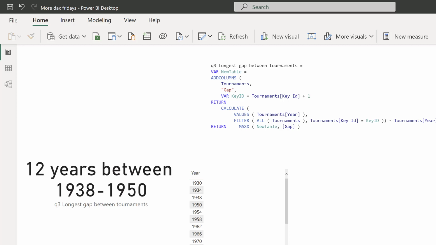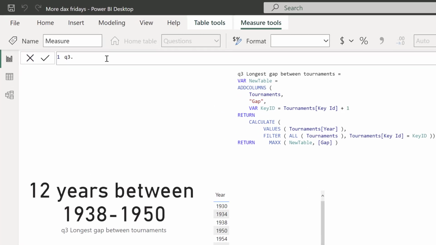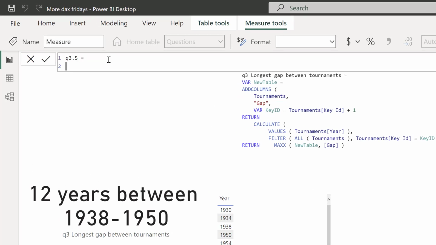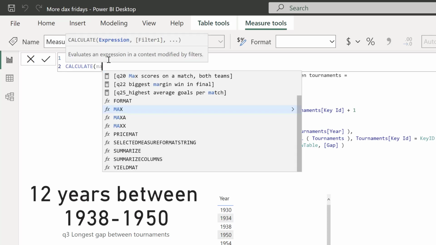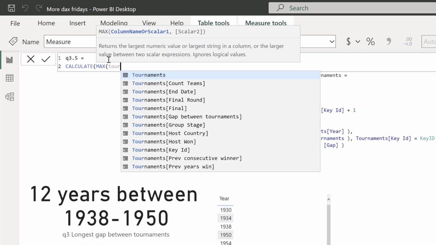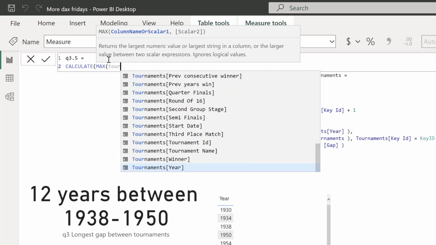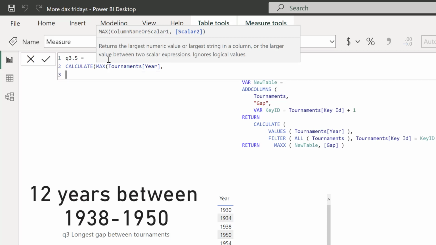So we're going to create a new measure. I have here the year column from the tournaments table. And then we're going to do the offset calculation. So we're going to do question 3. I have quite a few of those, so let me call it something like 5. And then I'm going to do calculate. We want to calculate the max of the tournament year. And now we're going to use the offset function to offset the row 1 up.